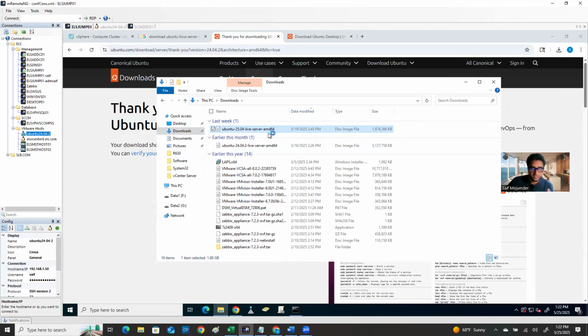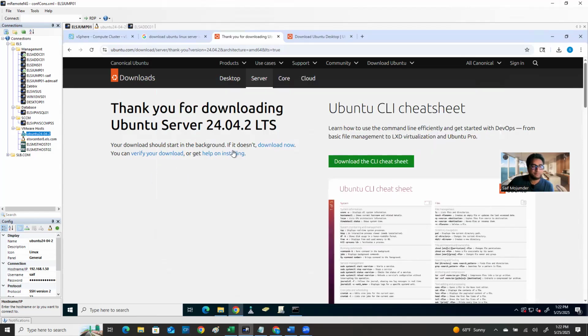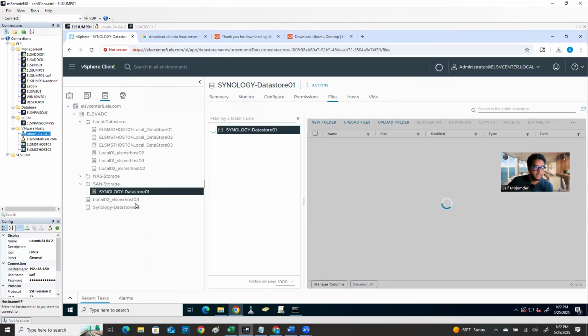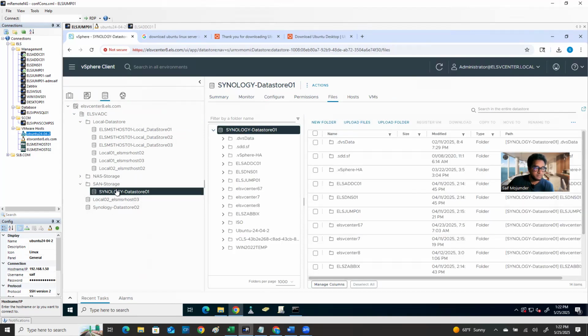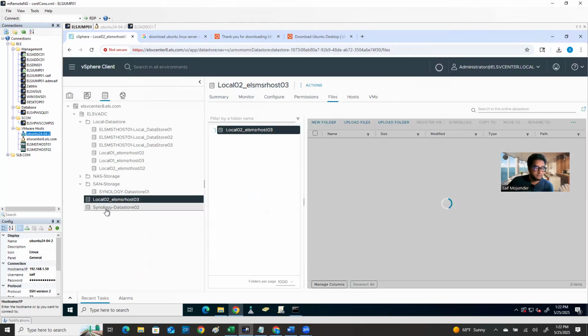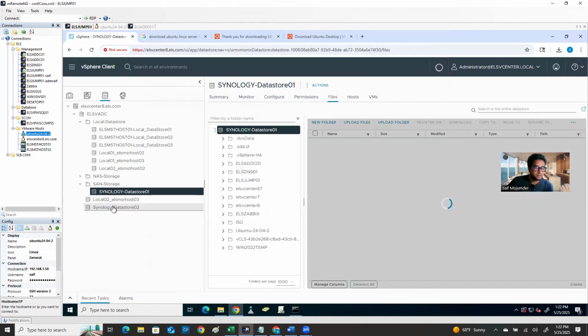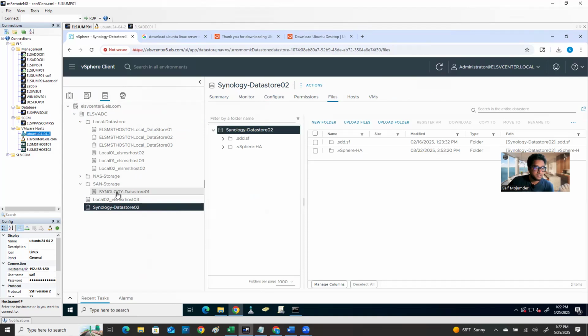So either one you can download, and after you download, how you can use it, right? You have to upload that file to your data store, whatever data store you have available. In my case, this is my SAN data store, this is my local machine data store. I also have 2 SAN data stores, a Synology storage: Synology data store 01, data store 02.